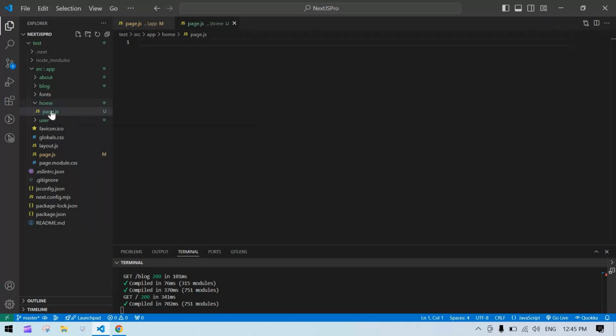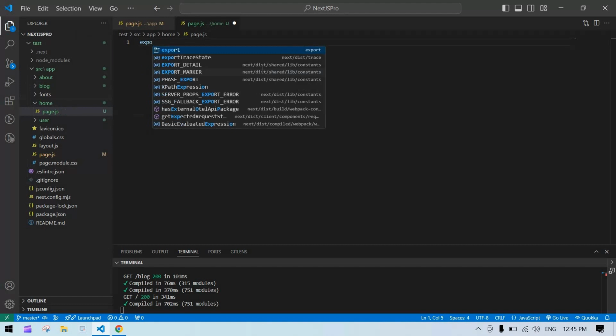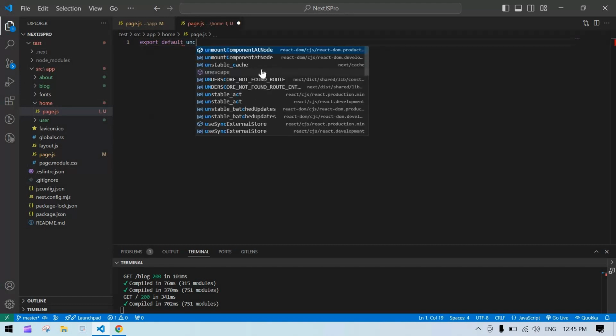Inside home, we have 3 folders, 3 paths. Okay, first I'm going to add a home screen design. It's like export default function.